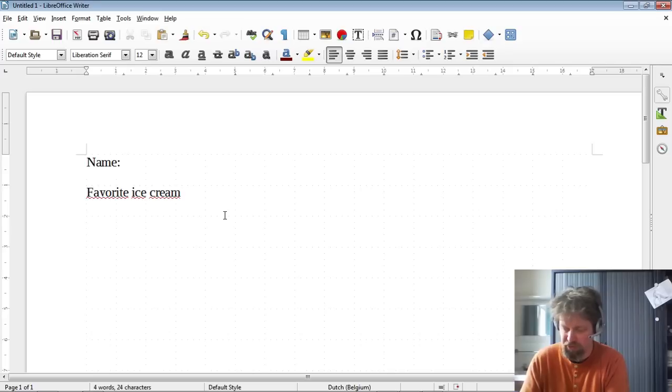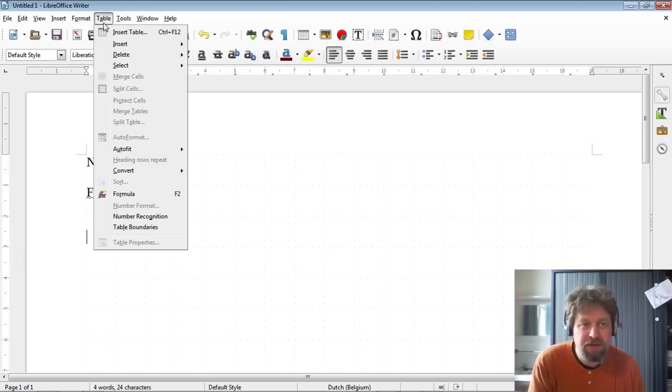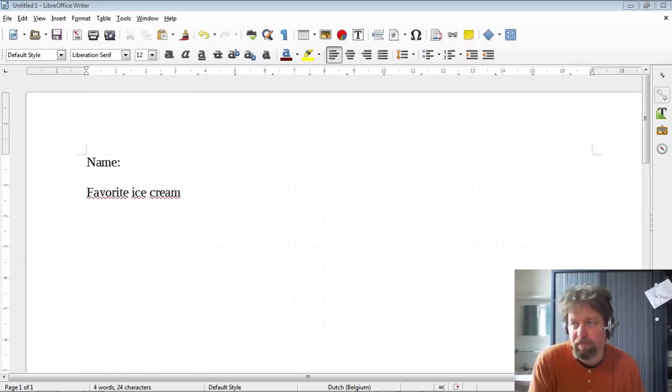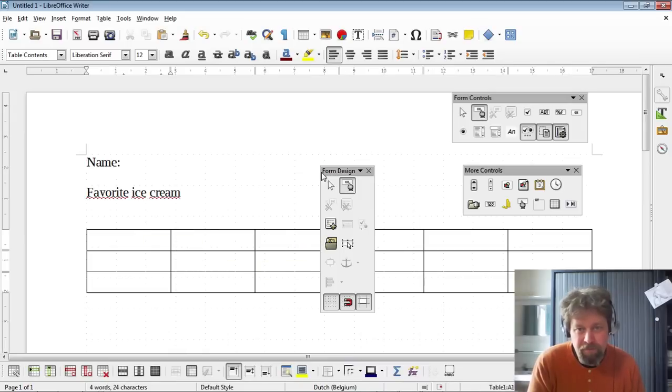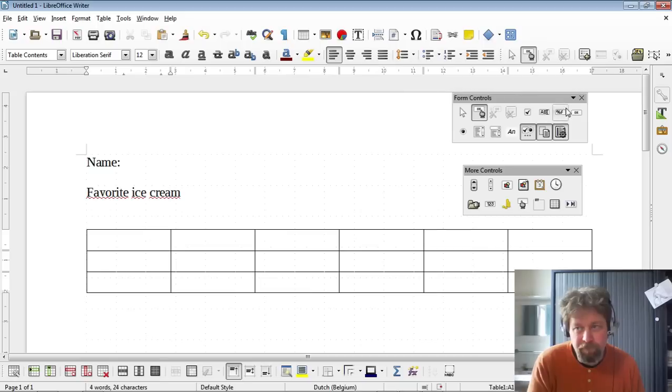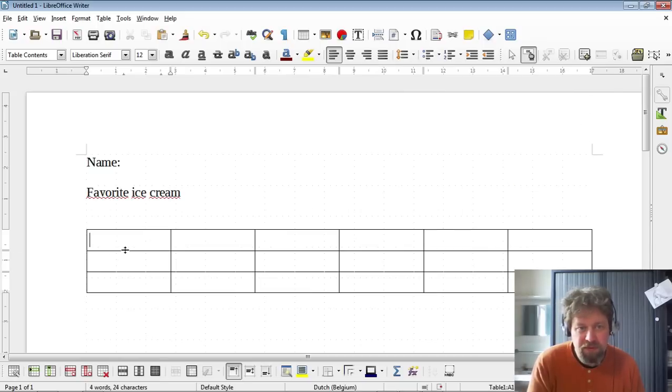Then a little further, I'm going to do a small query in a table form. So I'm going to insert a table. This table with six columns, two rows. So actually, I'll take three. Okay. So I'm going to narrow this down. Just ignore what popped up just a little time ago. This is from my previous session.